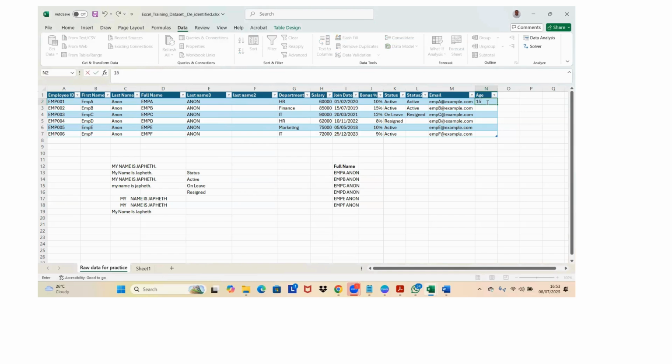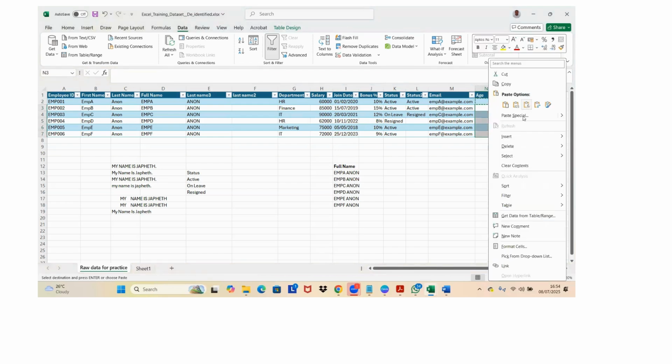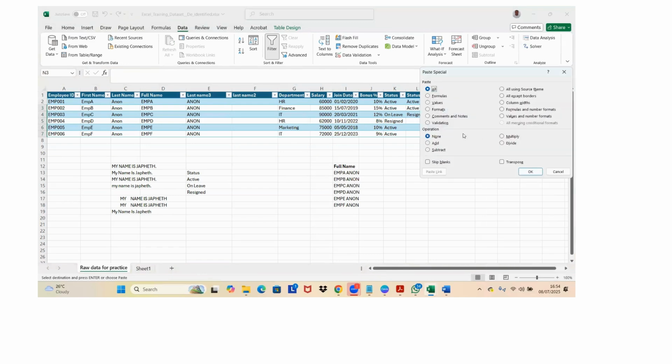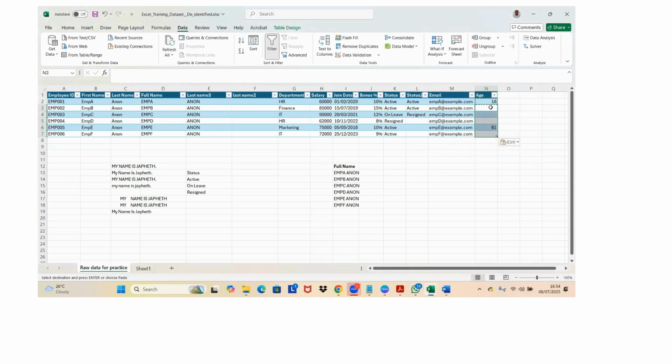For example, if you put 15 here, it will tell you no, this value does not match the validation. It has to be somebody who is at least 18 and up to 60. If you put 61, it will not work. No, why is it working? Oh, I did not copy the validation. So I need to copy the validation and use paste special, so that I see the validation also appears in these other cells.